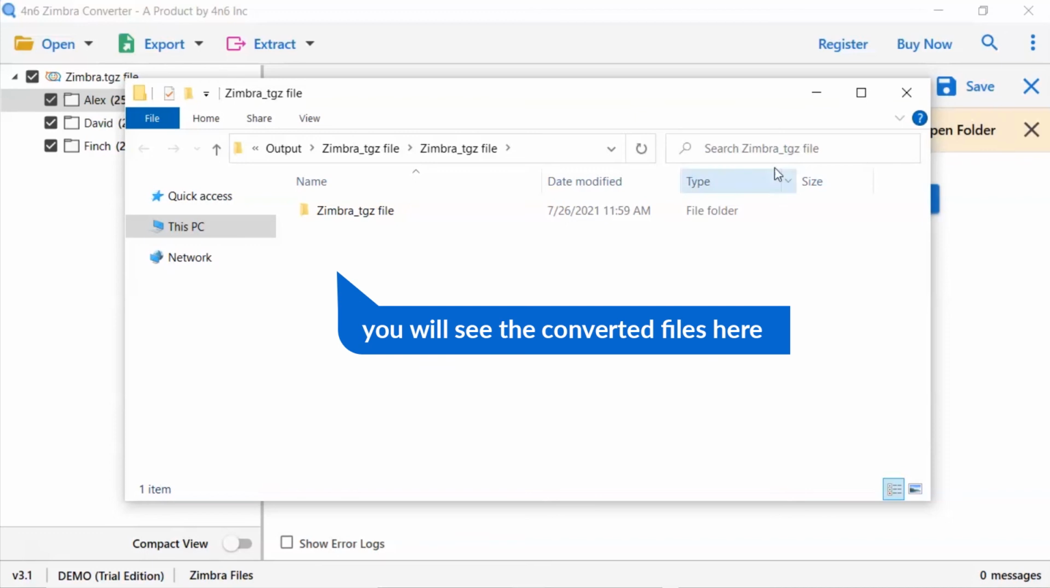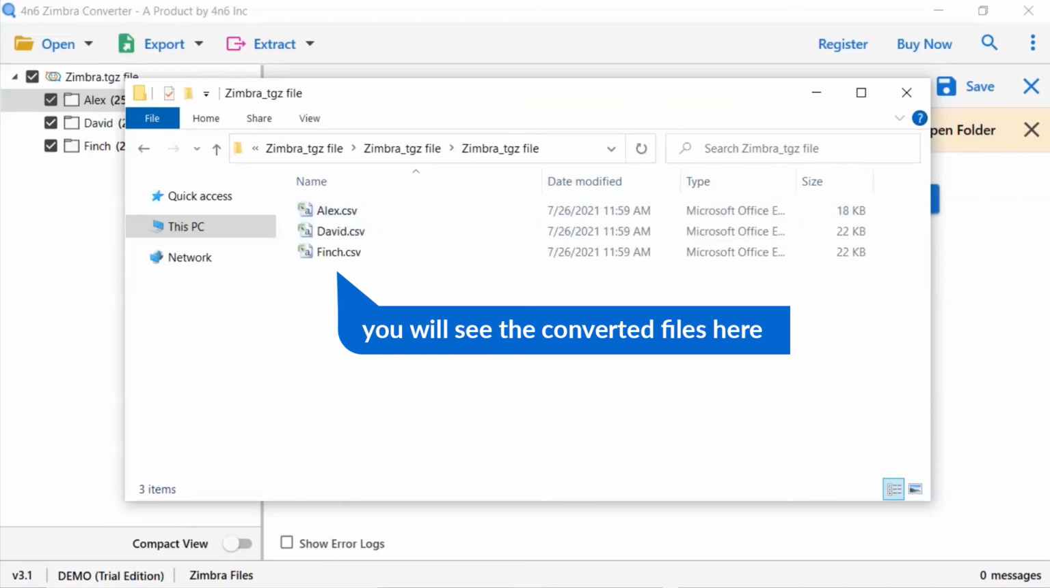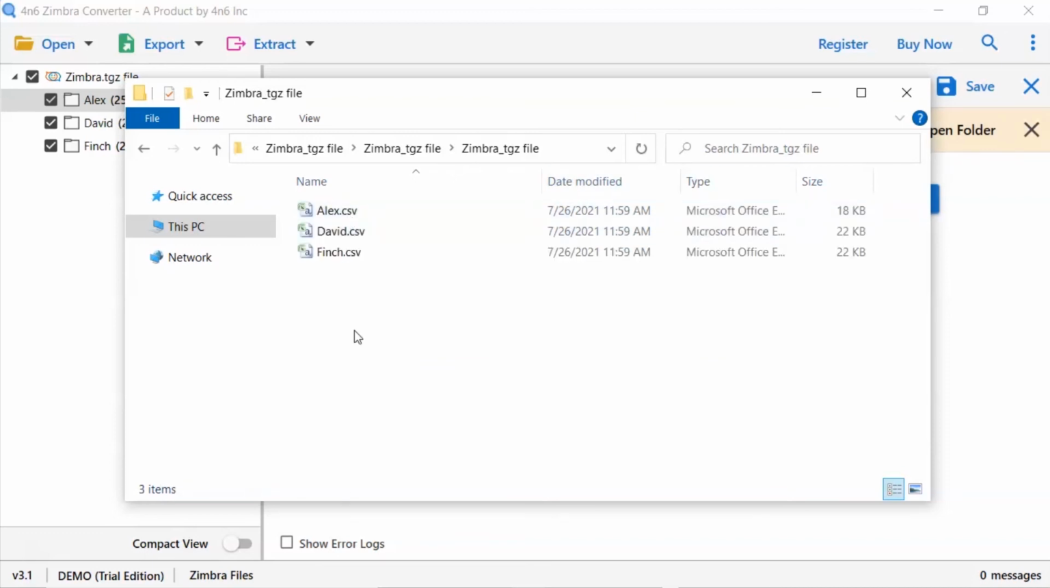Now, you will see the resultant folder. Click on it and get Zimbra emails converted into CSV files.